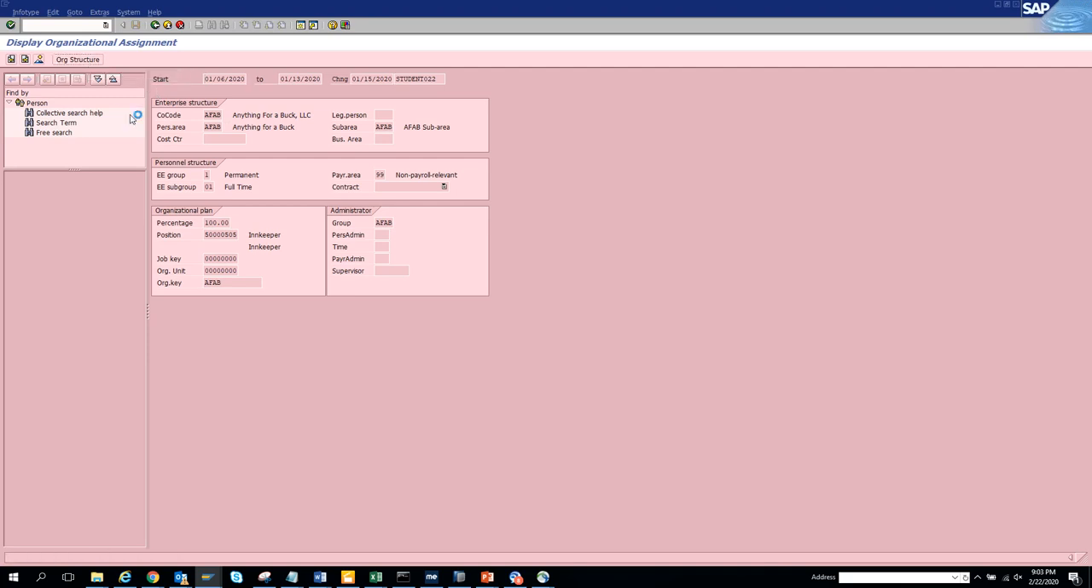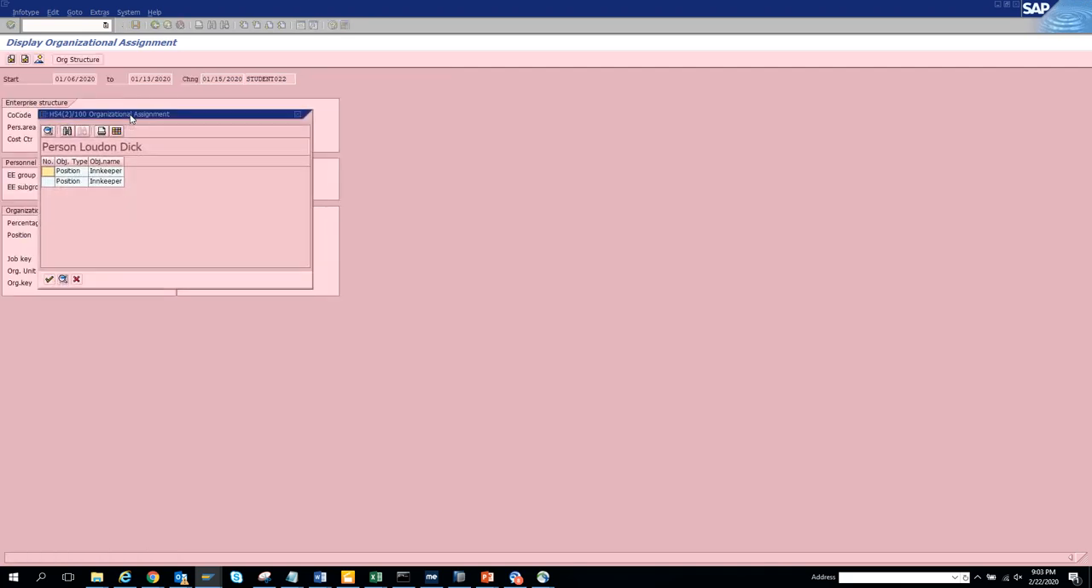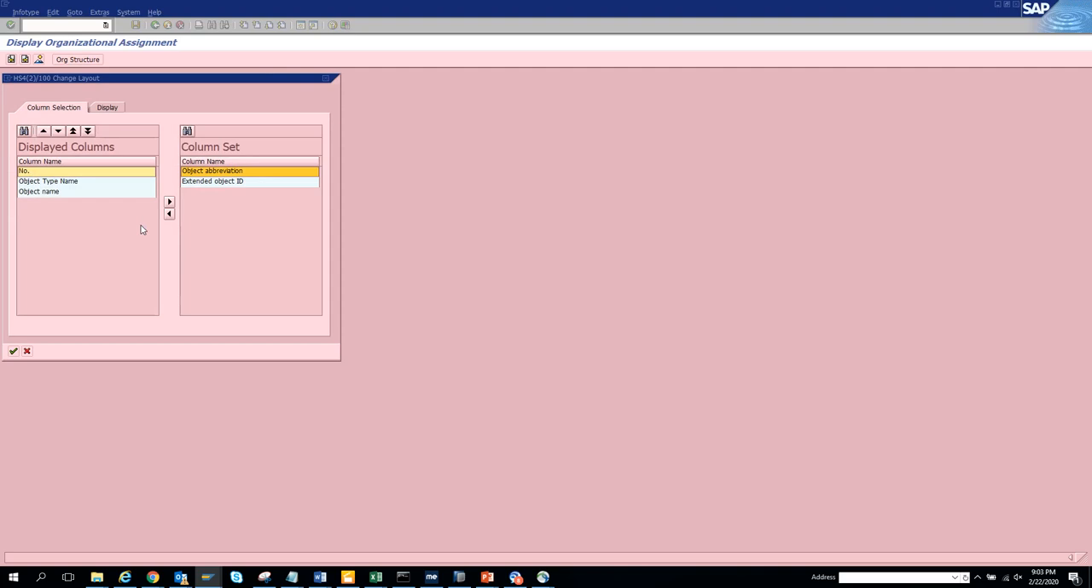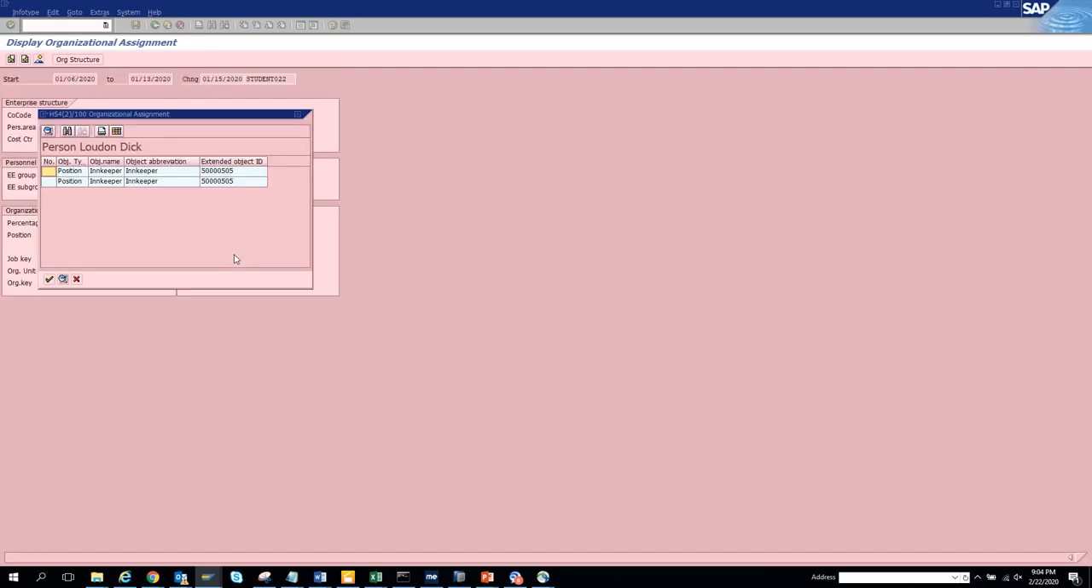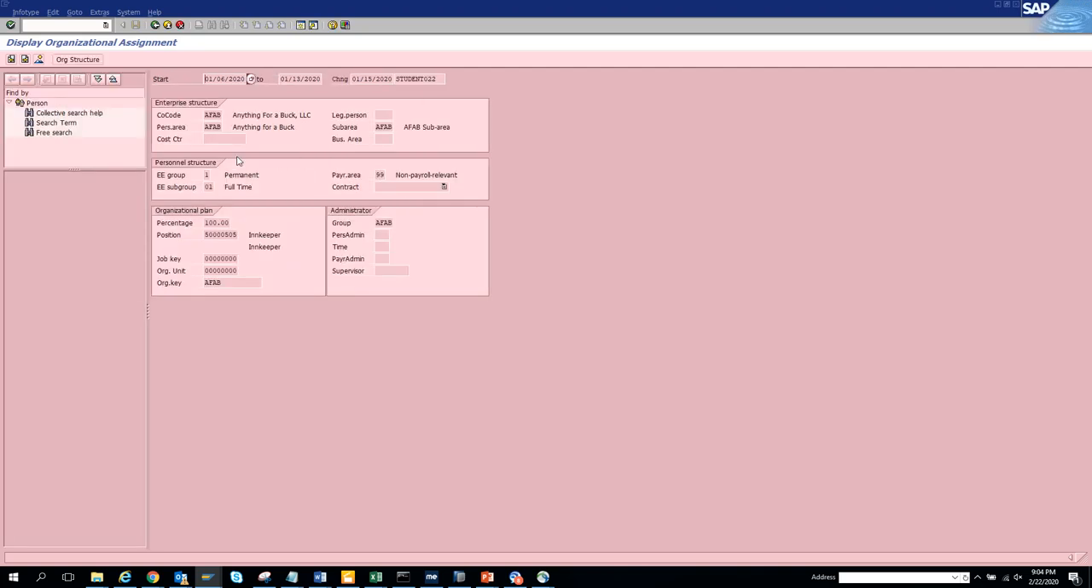So if you click on org structure, here you can see his positions. Everything is hidden. Yeah, that's the problem. So let's bring this in. Now you can see his abbreviation, and these are his different position IDs. Now you have the sub area, the legal person, the business area. These are very important stuff in the HR world.